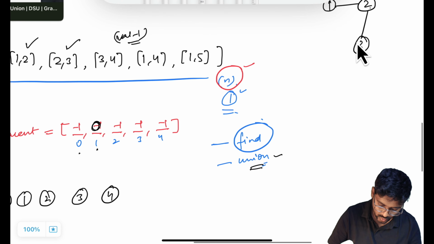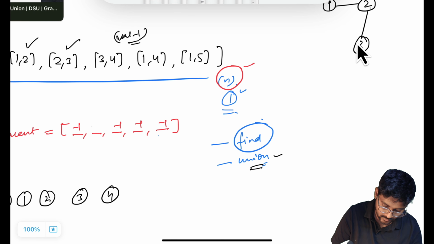Let me do one thing. I'm just avoiding this conflict of making these different edges. Okay, indices are starting from 1. Let's assume that indices are starting from 1: index 1, 2, 3, 4, 5. Firstly, we connected 1 and 2. The parent of 2 is 1, so the parent of 2 is updated to 1.